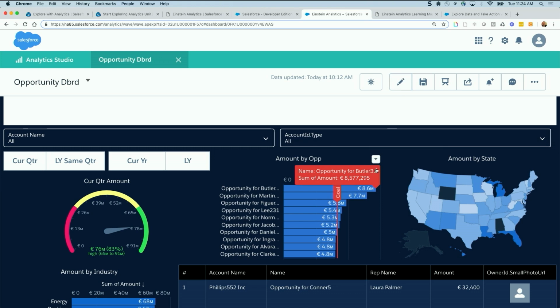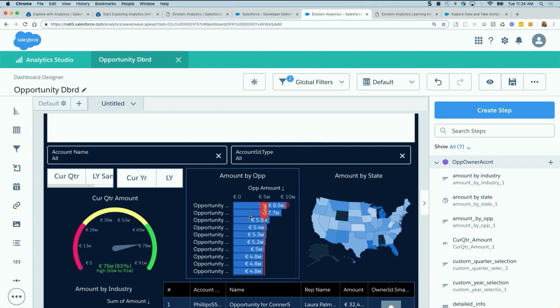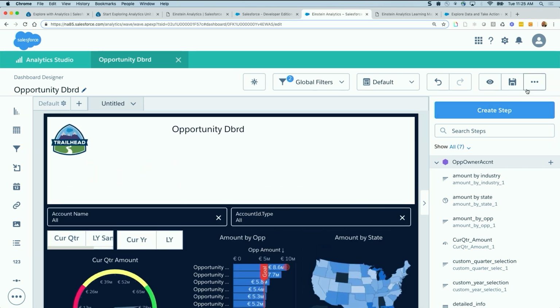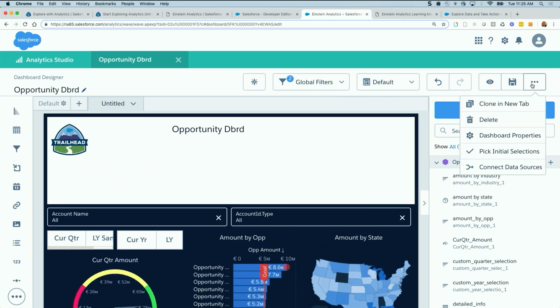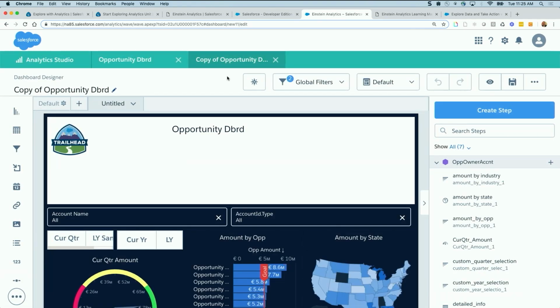I can close it, go back to edit mode. Now that we've added or explored the chart markers and tooltips, let's take a copy of this dashboard. Taking a copy of this dashboard would be under this button right here that says Clone in New tab. Cloning the dashboard will take it completely in a new tab and it's pretty much a copy of the dashboard.